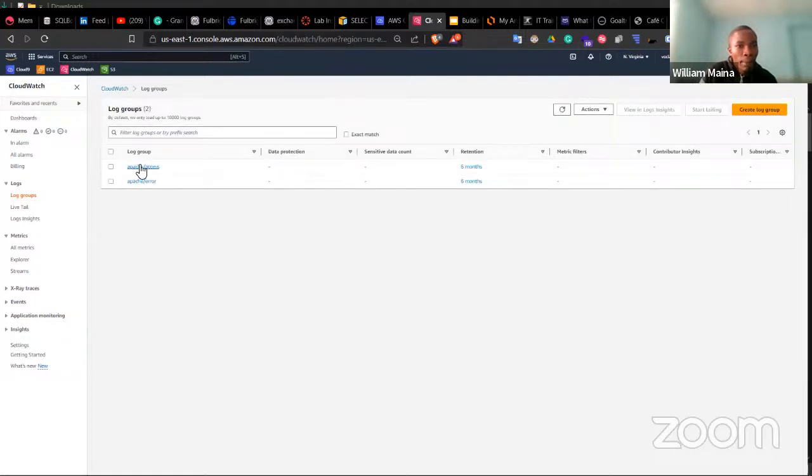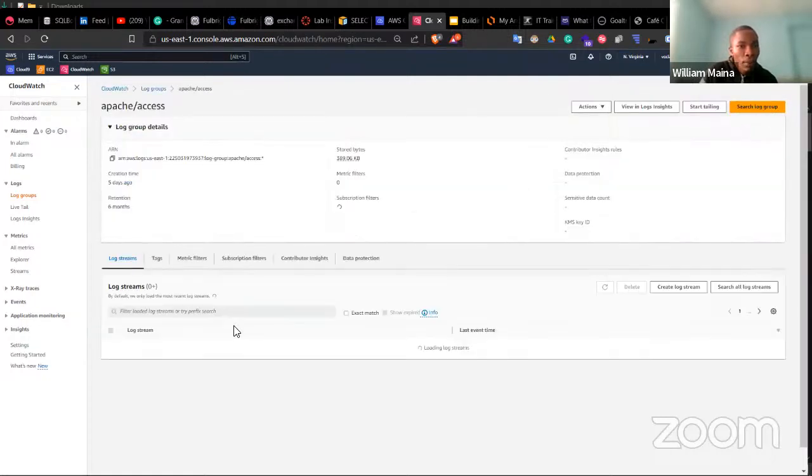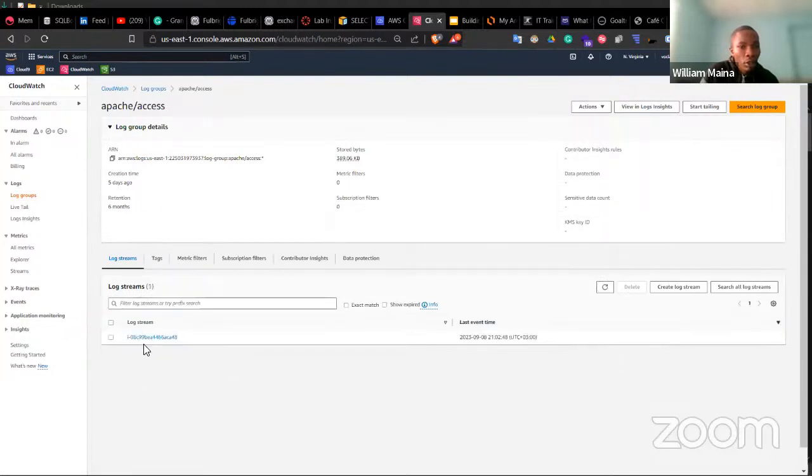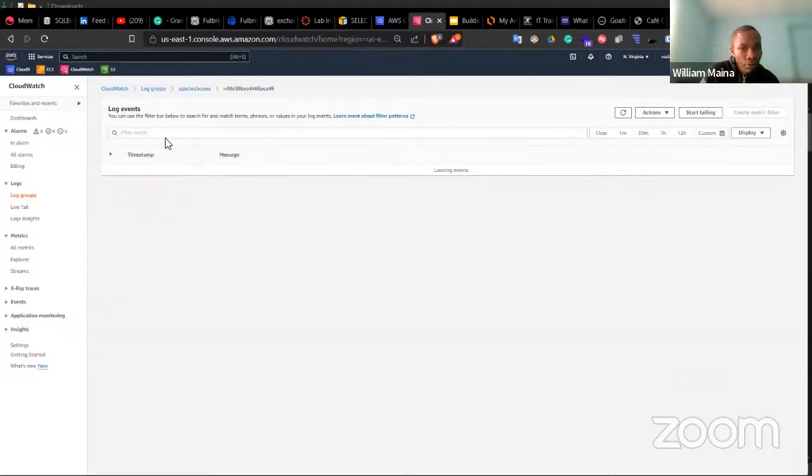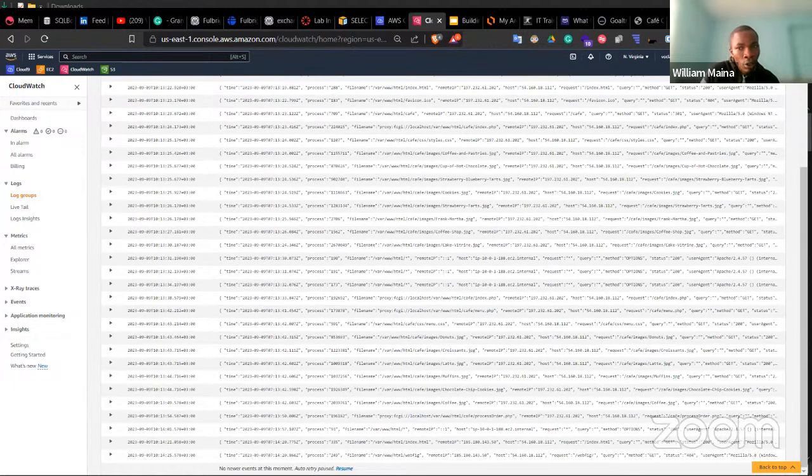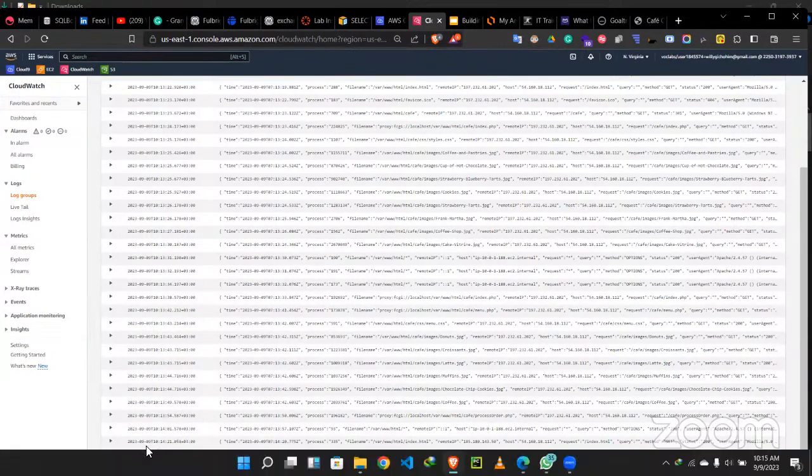So it's in the Apache Access log group. Click on the log stream. So you can see we have a lot of data incoming. I don't know if it's visible. It's quite small. Maybe you can zoom your browser. I usually zoom the browser.